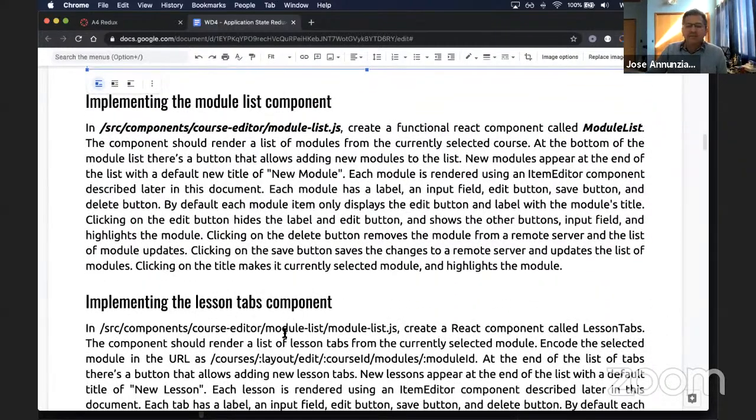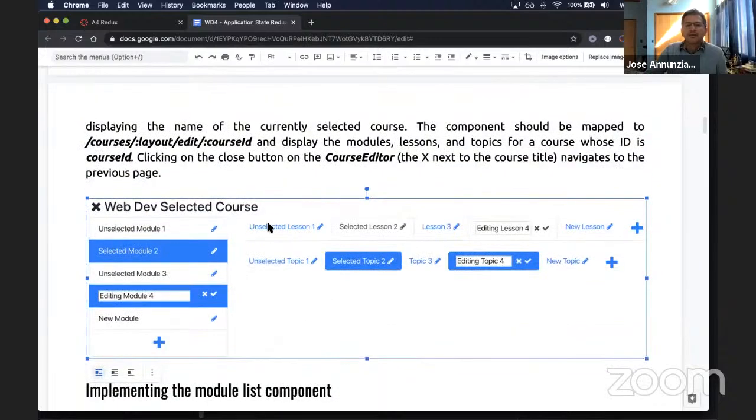Same thing for the tabs. The tabs are going to do the same thing. You can select a tab. You can edit a tab by clicking on the pencil, which replaces the title with an input field, an X, and an OK. And notice there's a plus sign at the end that allows you to add more lessons. Okay.